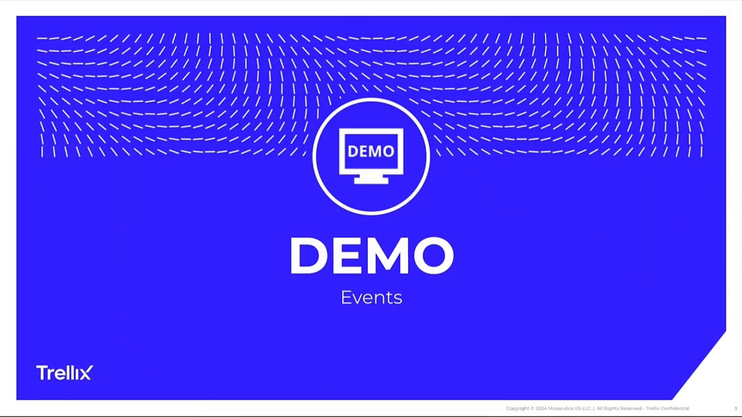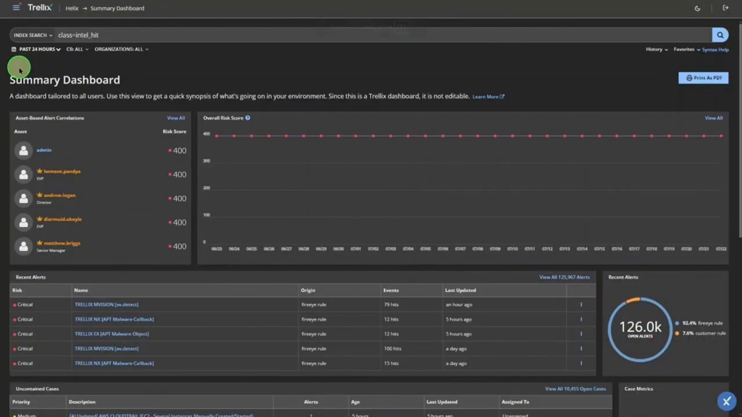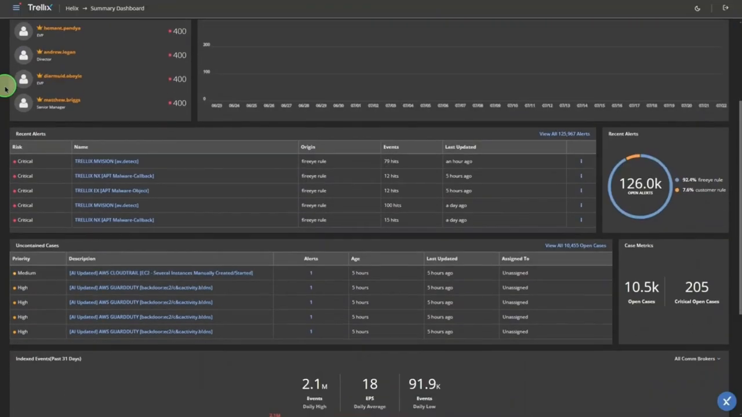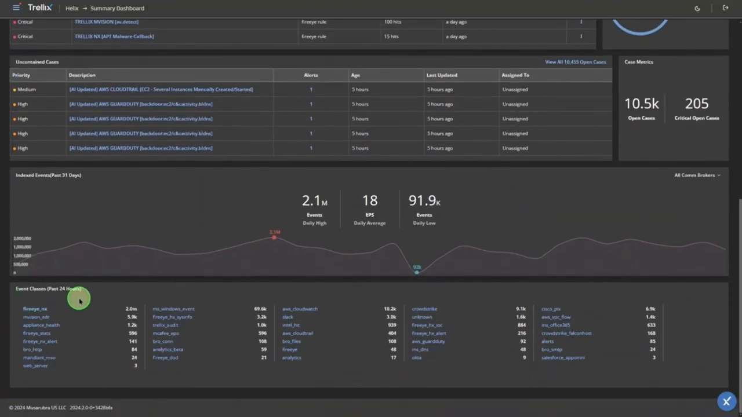Now let's check out a demo where we'll look at a high-level overview of the event structure within Helix Connect. Every single piece of data that's brought into Helix Connect gets assigned an event class. If we're on the summary dashboard and we scroll to the bottom, you can see here for the past 24 hours, these are all of our event classes. Here you can see the totals of these different event classes, and they're grouped by things like NX, EDR, Mandiant, EPO, Intel hits, AWS, and so on.